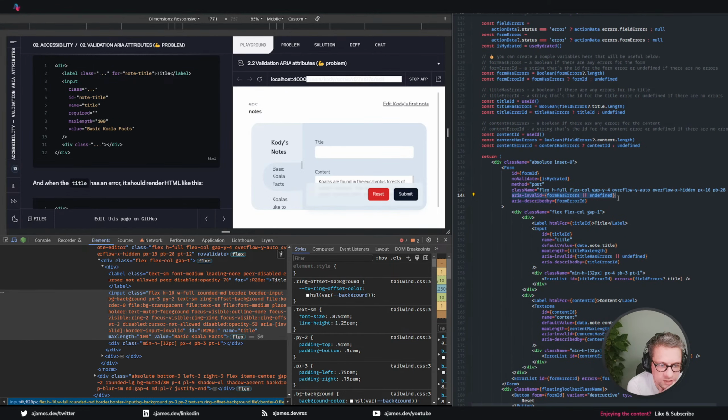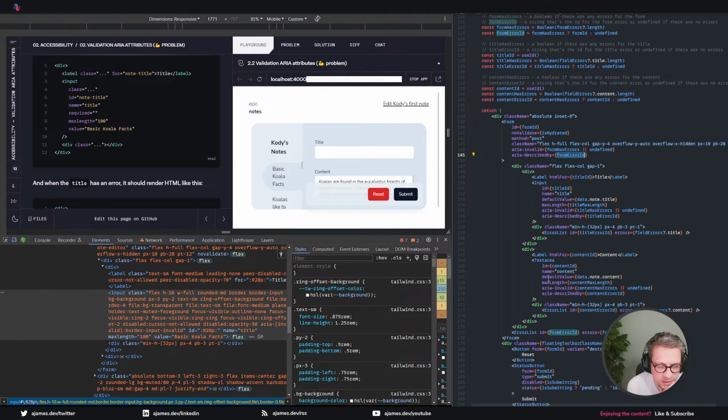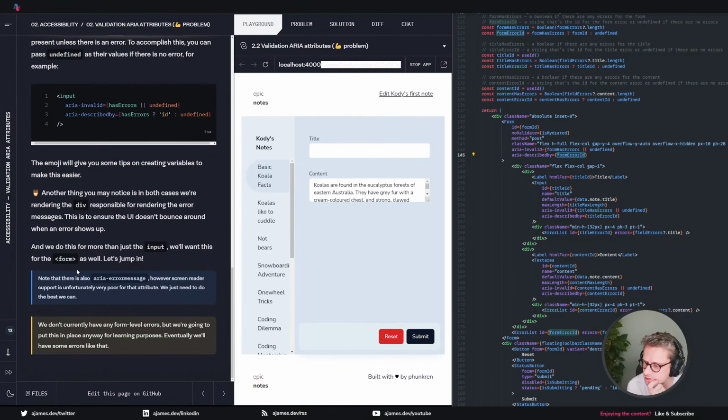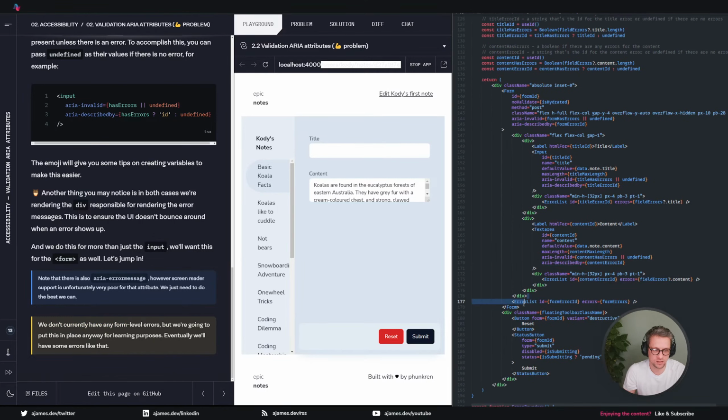Checking to see if the form is invalid, if the form has errors or undefined, and the aria-describedby will go into the error list. I think it mentions something about this that there isn't. We don't currently have any form level errors. We're going to put this in place anyway for learning purposes. Okay, so this is in place. It follows the same procedure as the inputs.